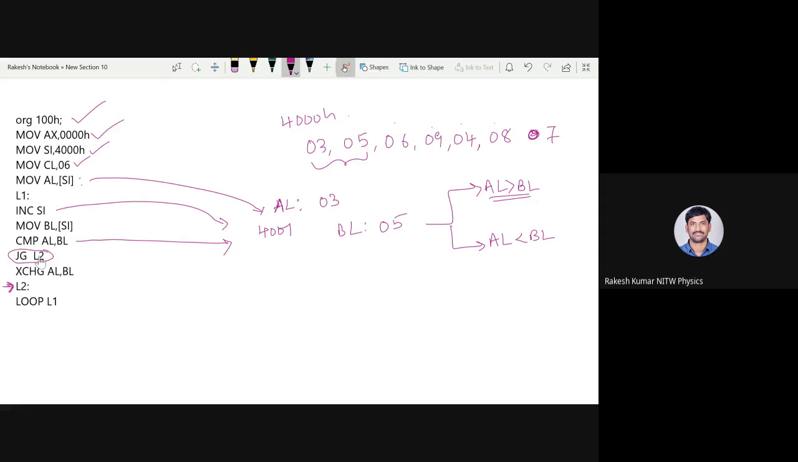That's why you are using the instruction jump greater than L2. That means whenever AL is greater than BL, it jumps to the L2 line. At the L2 line, what is given? Loop L1. That means after you find AL is greater than BL, it goes to loop L1. Where is L1? L1 is given here. You're getting the logic now?